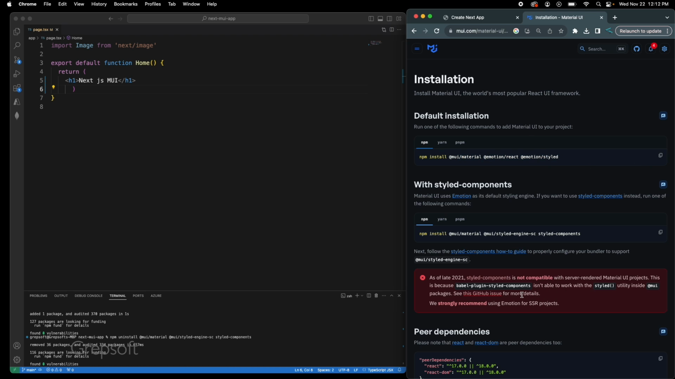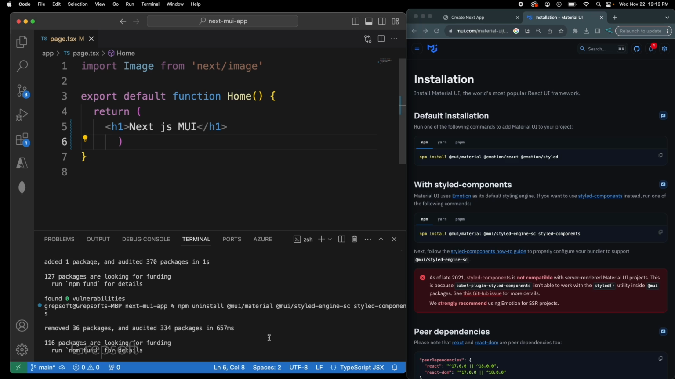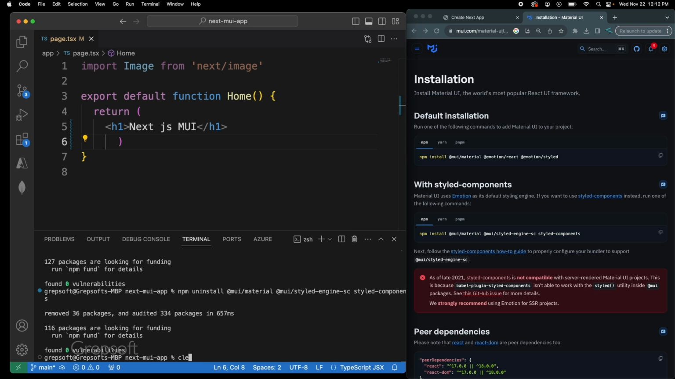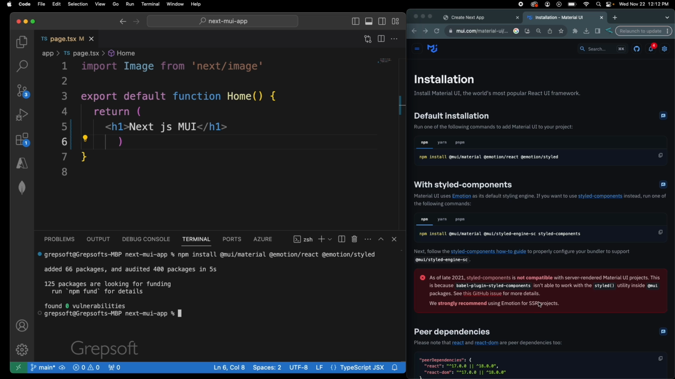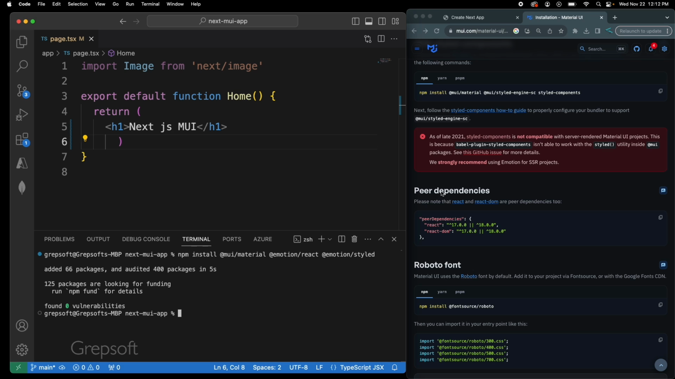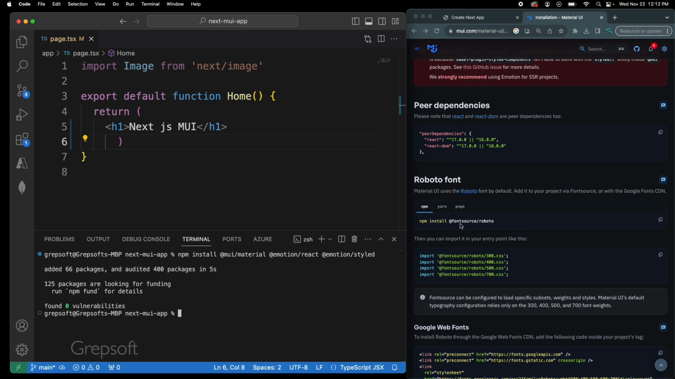If you are just doing a plain React project, that's fine, but if you will be using server components, which we're doing here, then the other one won't work. So just a word of caution. I've already copied it, so I'm going to copy it again, come here, clear this, paste it, and press enter. All right, cool. Once that is done, you're also going to install the Roboto font.